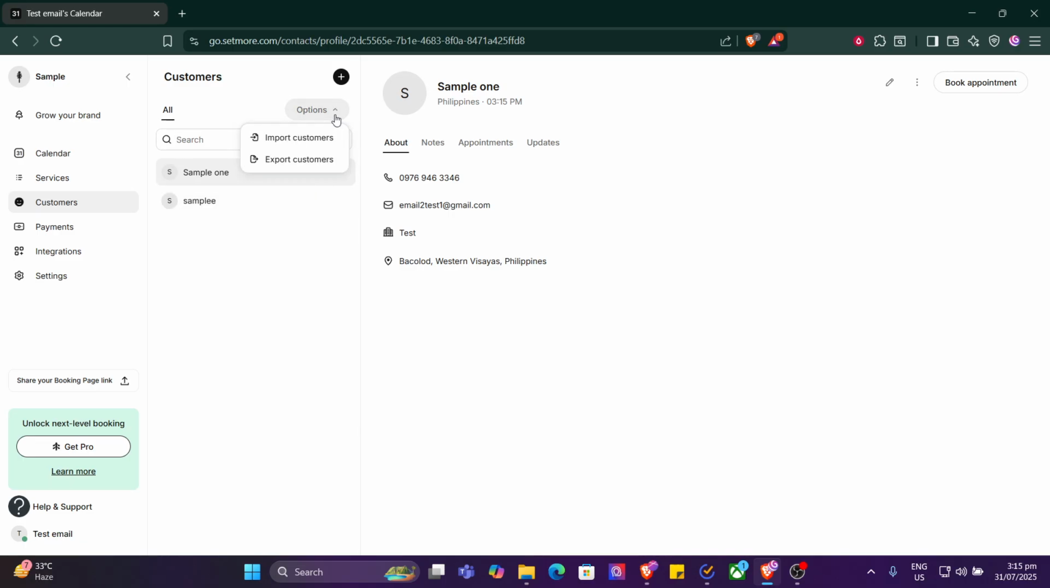Now that you're in the Customers section, your next step is to find the particular customer you wish to delete. You can do this by utilizing the search bar, which is especially handy if you have a long list of clients. Simply type in the name of the customer or part of it to narrow down the results. Alternatively, you can scroll through your customer list to locate the individual manually.